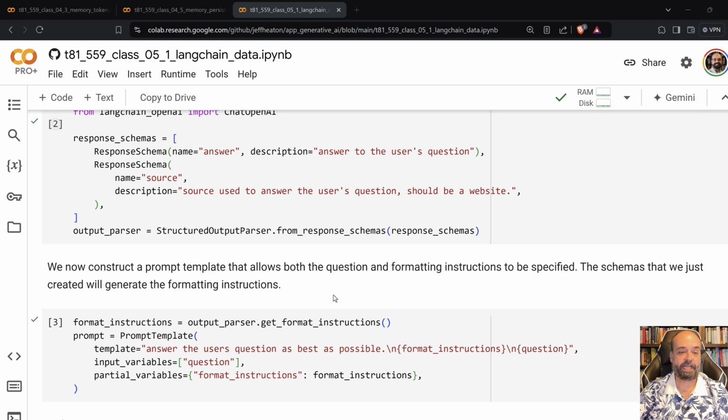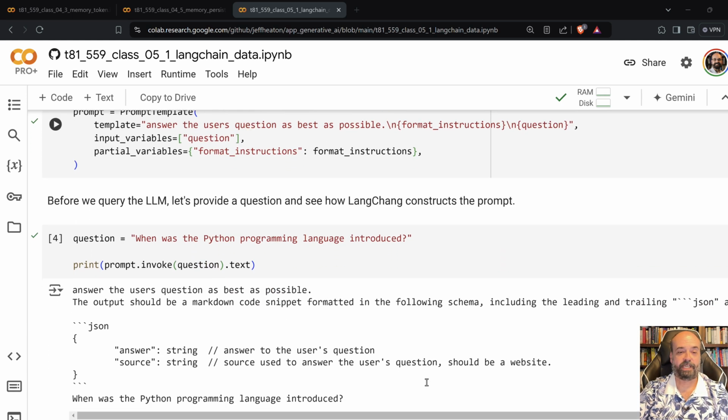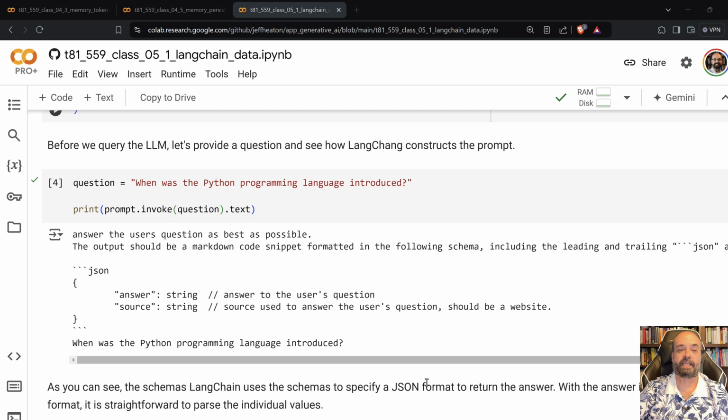So here I am setting up the prompt template, telling it the instructions, which are: answer the question as best as possible. Format instructions get put right in here. This will be added later by LangChain, and that specifies if you want it as JSON, how you want it formatted. And then I'm going to actually hit it with some questions. So I'm going to say, when was the Python programming language introduced? And it gives me the answer.